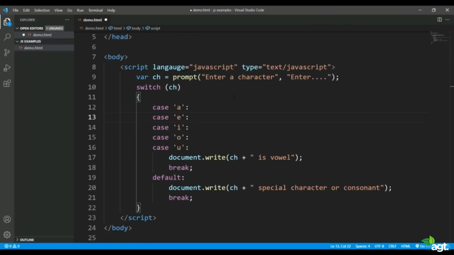If you have multiple cases on which you want to execute the same set of statements, you can write the switch statement shorthand like this. As here you can see I have placed all the cases like case A, E, I, O and U all together, and after that I am giving a common definition, and still I am using this break keyword in order to terminate the particular case. So here this ch means whichever value you will be entering. If it is a part of this list like A, E, I, O, U, then that particular value will be printed along with the is vowel message.